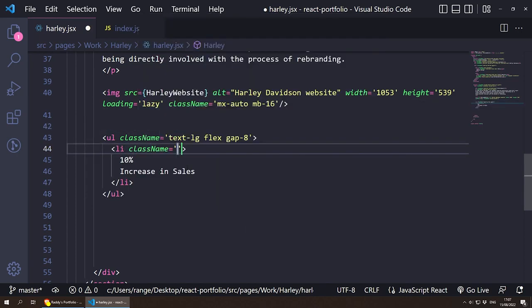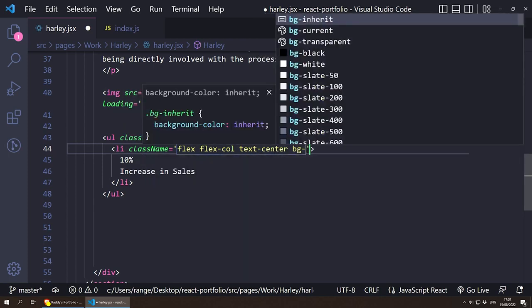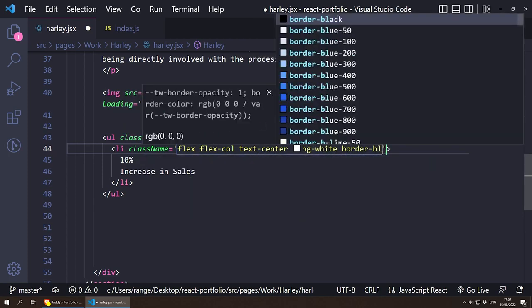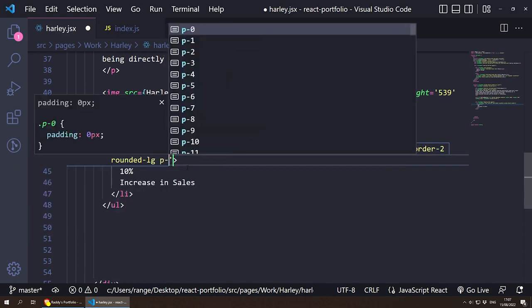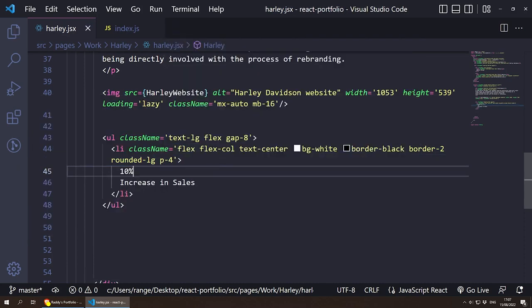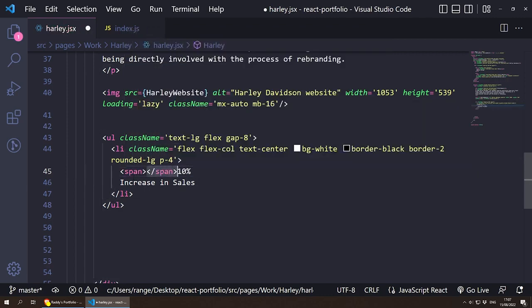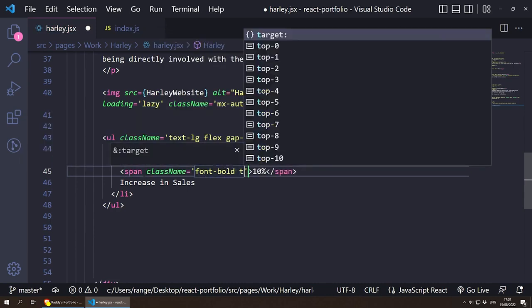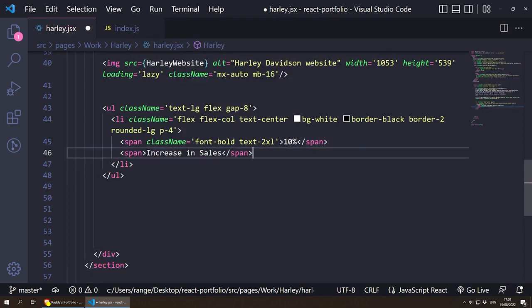And for each individual list item, we're going to do flex, col, text center. Background can be white, border black, border 2, rounded large, and then padding of 4. That should look good. And we can wrap those into span. So we can give it a little bit of color or whatever. And then this can be class name of font bold, and then text to Excel. And then the next one can be span. And then we can do, what can we do? Nothing. We can leave this one as it is. It should be center lined.